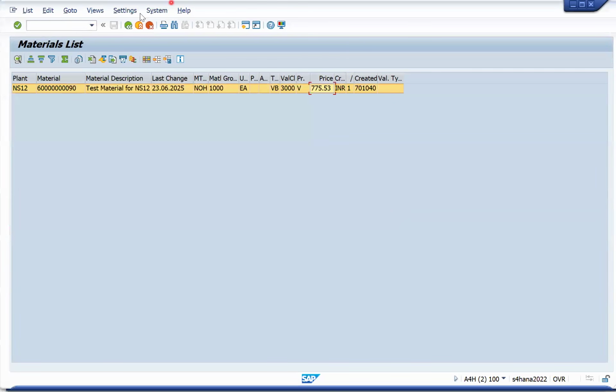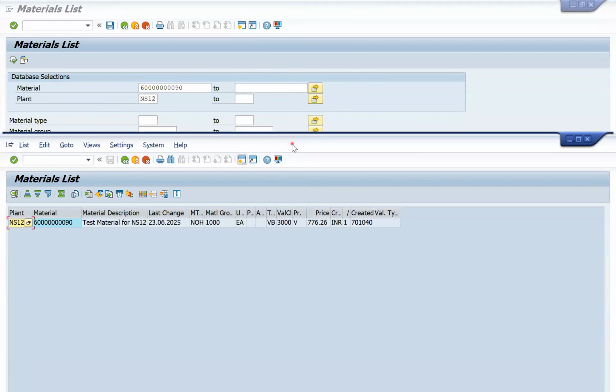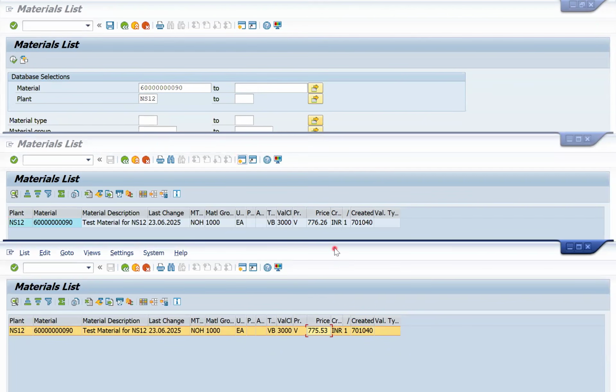Okay. This is the one. 775.53. It became 776.26 because we added the freight charges. When it is being transferred between two different storage locations of one plant, the MAP will be increased because the freight charges will be loaded. If you are transferring between one plant and another plant, the source plant will not have any impact, but the receiving plant MAP will be more than the supplying or source plant.